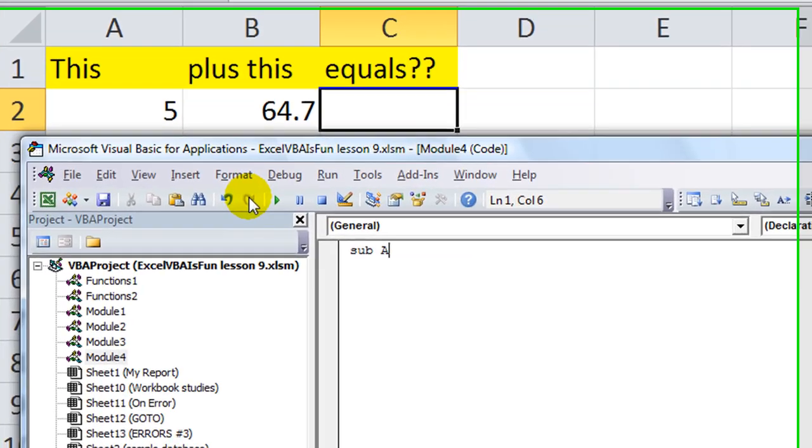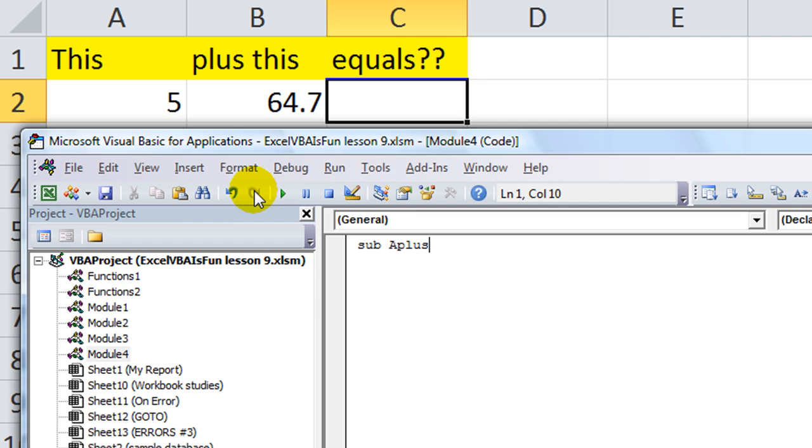And we'll call this A plus B. You can call it anything you want. Alright, getting started, we're going to get the selected row. So selection.row is what we're looking for. And let's give that a name. We'll call it cell R for selected row.